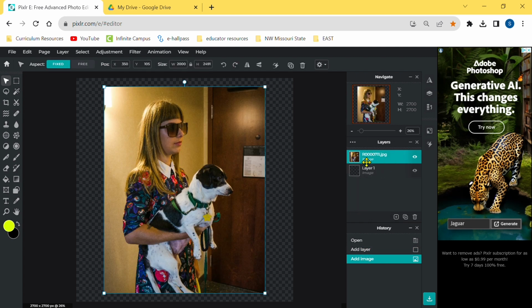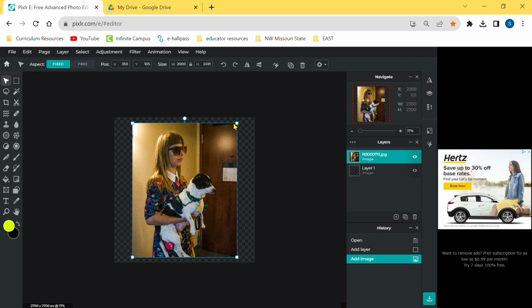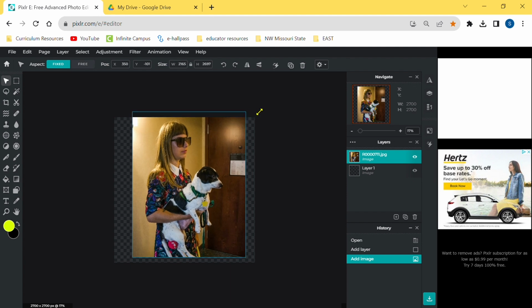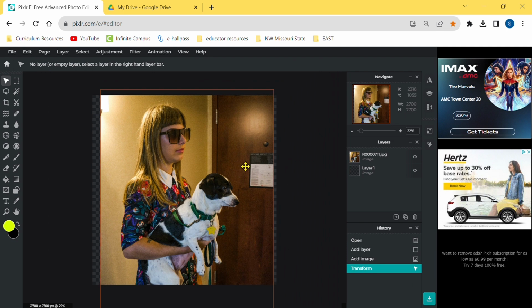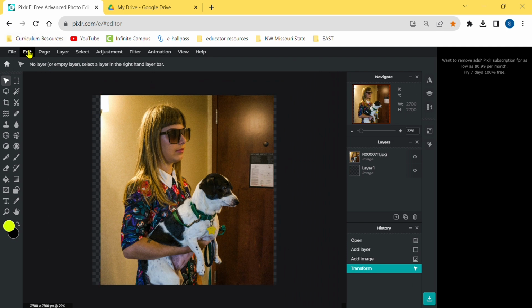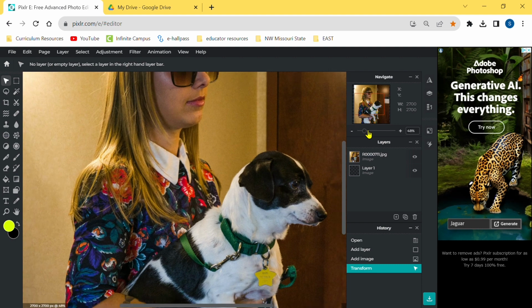I'm going to make my picture a little bigger. So I'm going to go ahead and grab the corners and make this a little bigger. Okay, so now I have to get rid of everything around me and my dog in this picture. So we have some options.